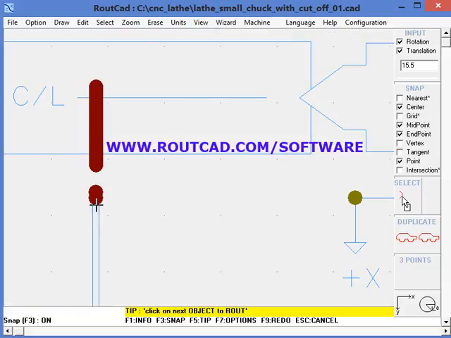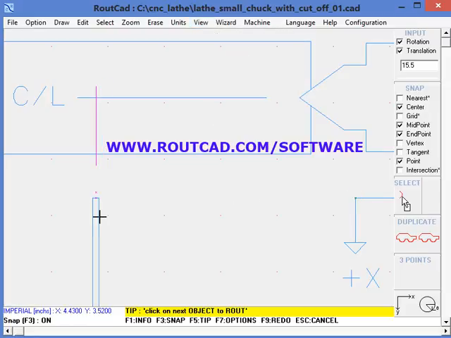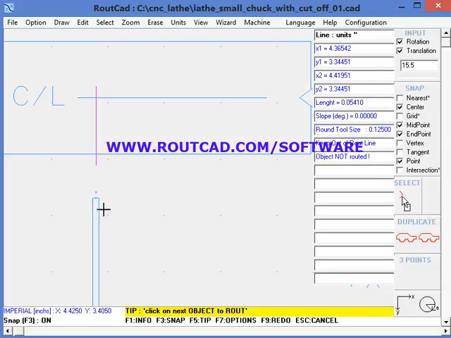But one thing, we can see that the thickness of the routing is not the right thickness. This is because the round tool diameter that we have defined is not correct. So we can change that. Let's do view. We're going to remove show route. We want the round tool diameter to be equivalent to the thickness of this cutting tool. So we're going to click on that line, and we can see what the value is. No, this is the point. We want to go to the line just beside it.